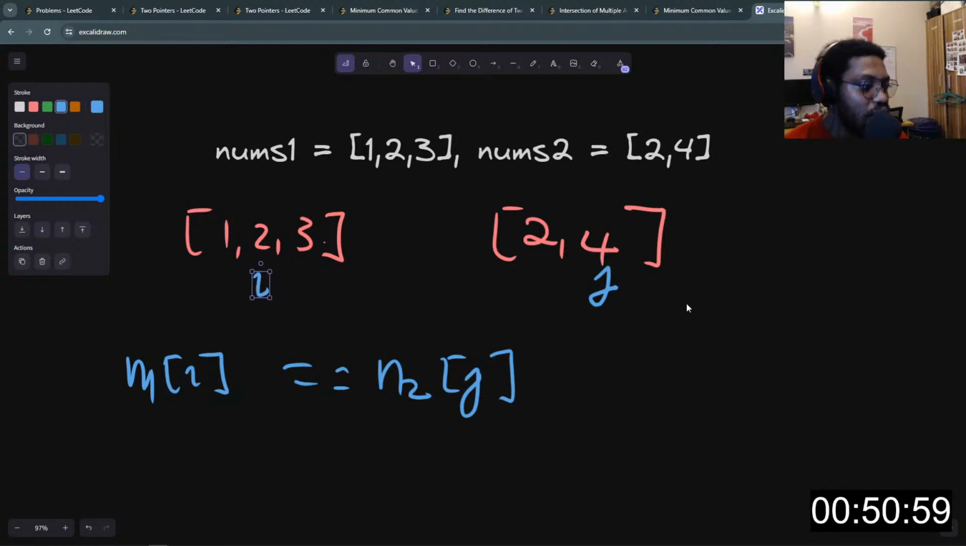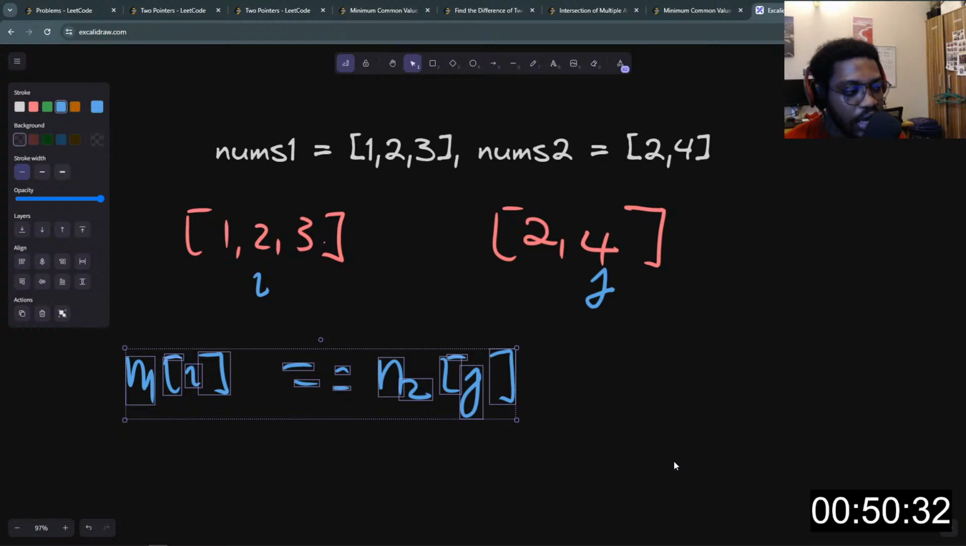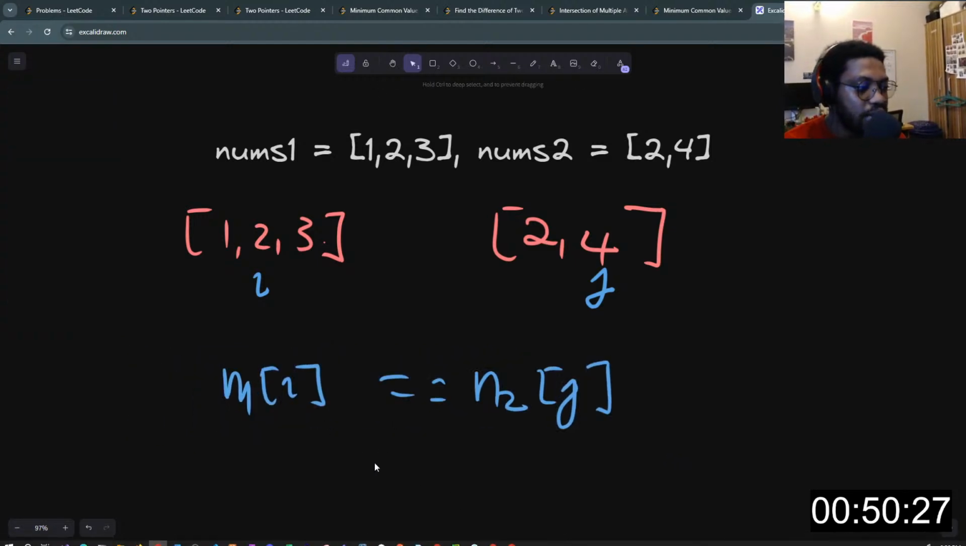But in this case, we can't continue shifting because this j here has reached the end of this array. Meaning we can't continue the iteration. So it also means that there is not going to be a common value between the two of them. So we then return -1 in that case. So how do we do that?